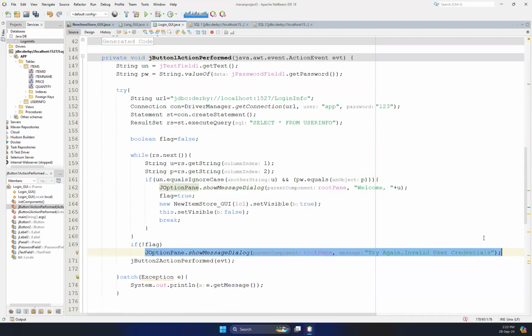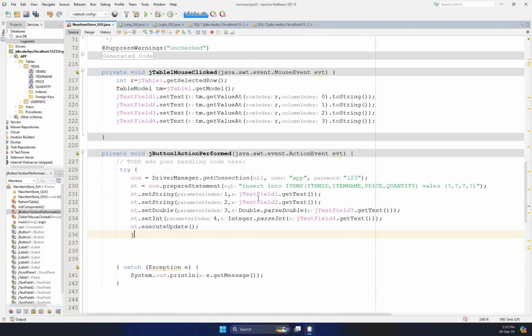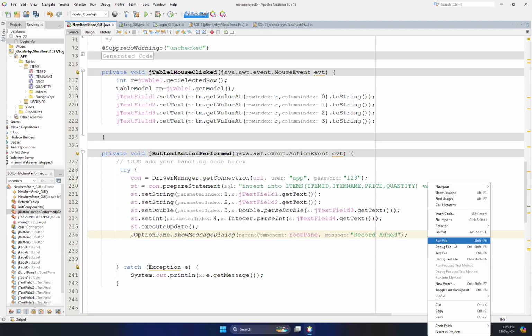Let's copy this. Now let's see whether it works.